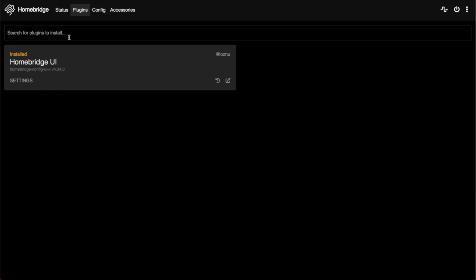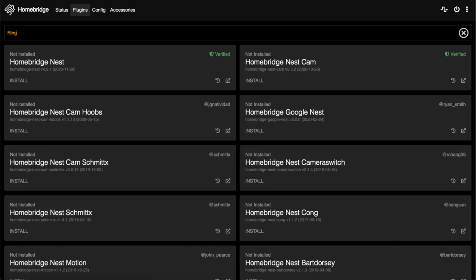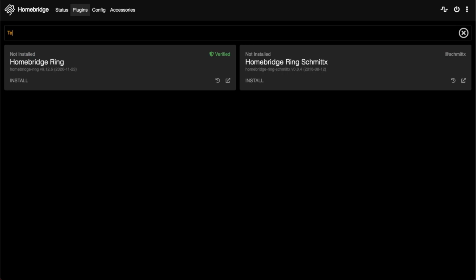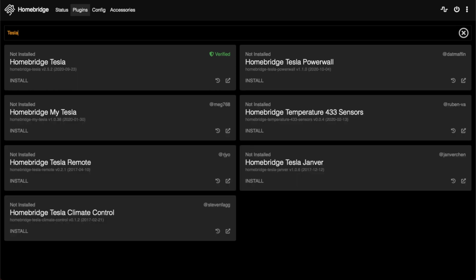We can search here for any devices that we're looking for. For example, we can search for Nest or Ring. There's even a Tesla plugin. When installing a plugin, I personally would install the one that has a verified badge on it. If you want more information, you could click on this icon here. This will take you to their homepage, which is either on GitHub or NPM.